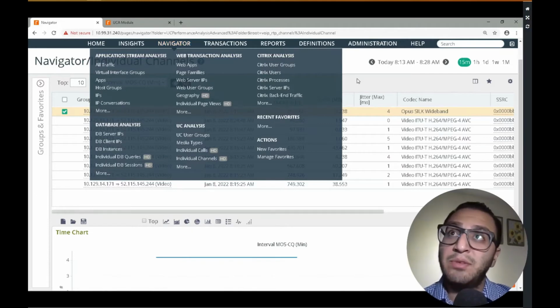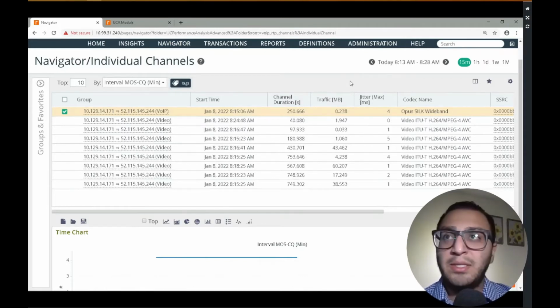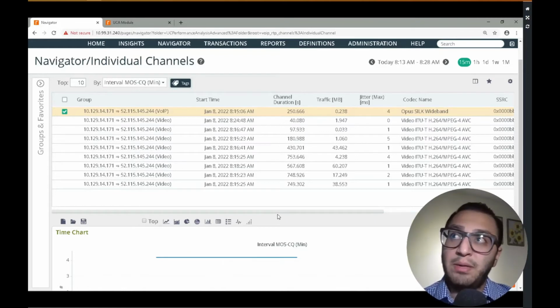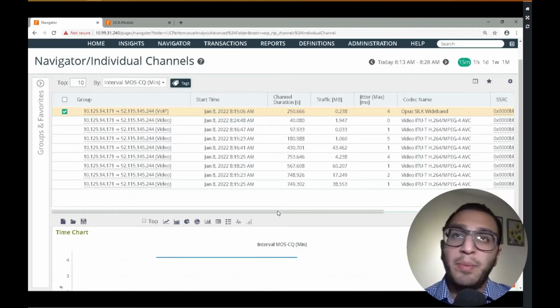This is an HD view, which means every single media stream, every single packet that's going through has been analyzed and has been presented here. So again, depending on what time frame you're looking at, if there's way too many individual channels or media streams going through, this may become a page that has a lot of data, so it might load slowly. So keep in mind to zoom in properly into the time range while loading this page.